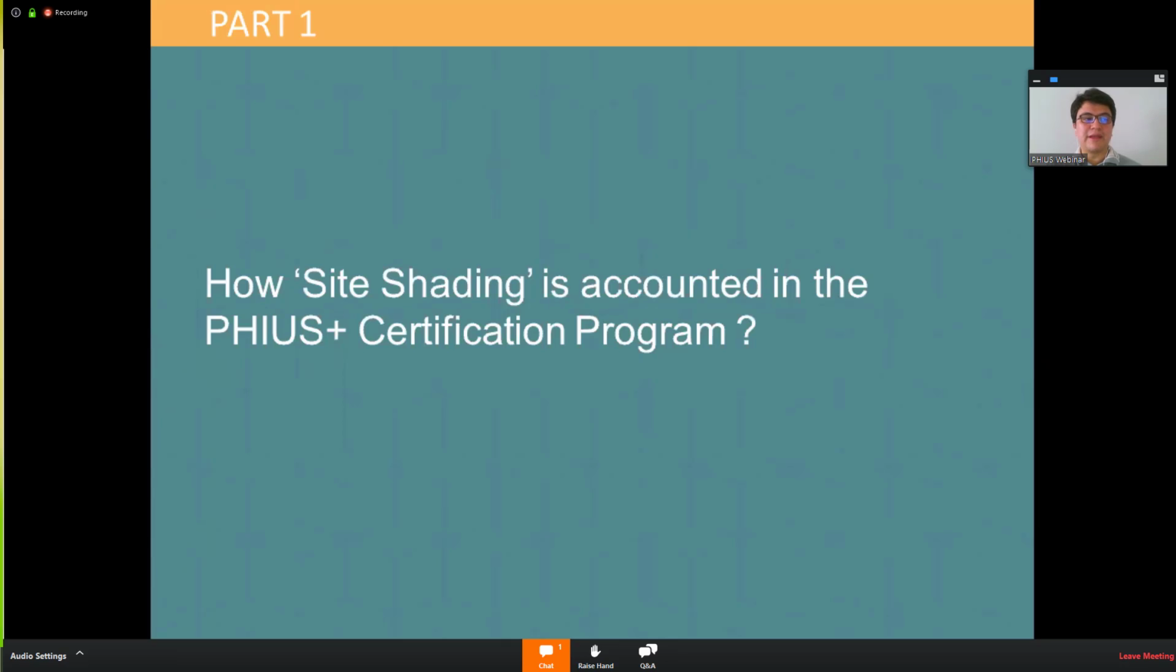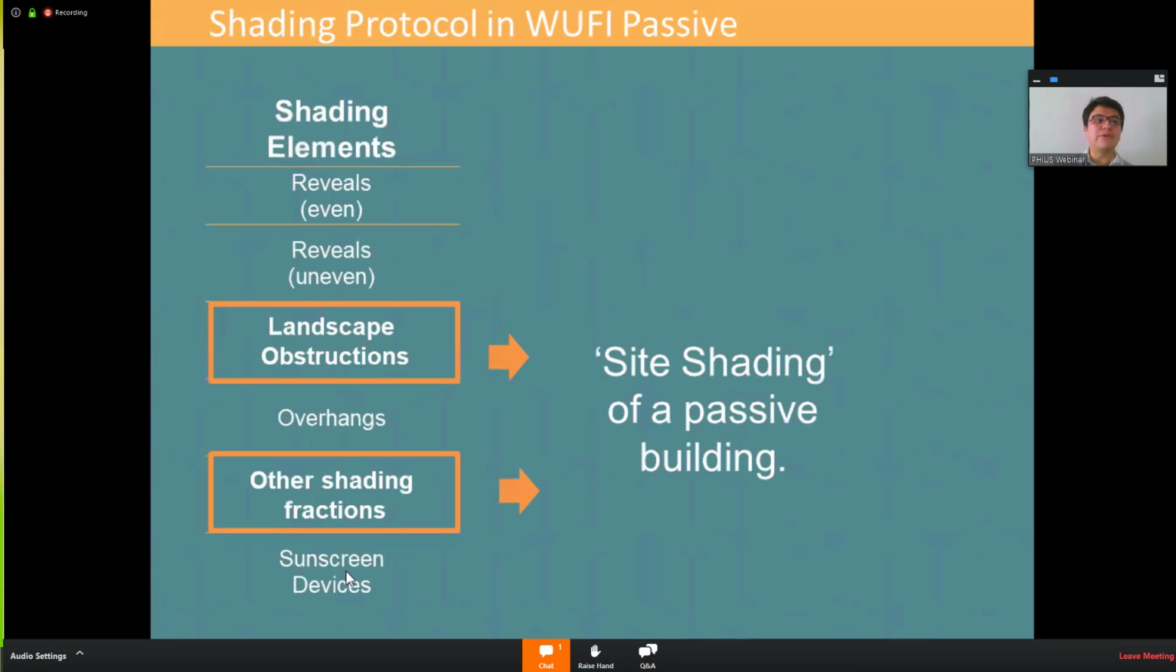First, I talk about how site shading is accounted for in our certification program. If we go through the solar protection tab in Buffy Passive, we will see several shading elements: landscape obstructions, overhangs, other shading fractions, and sunscreen devices. In our models, shading reductions are calculated from these elements. Those landscape obstructions and other shading fractions account for site elements.